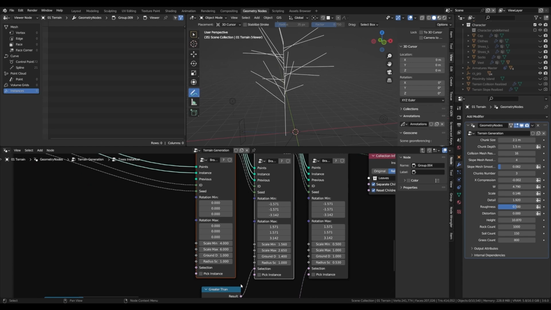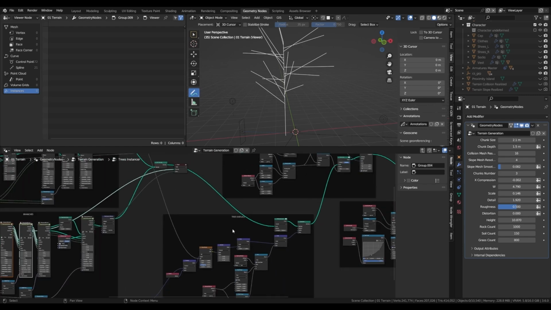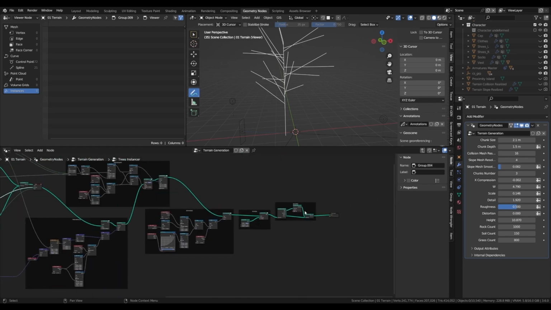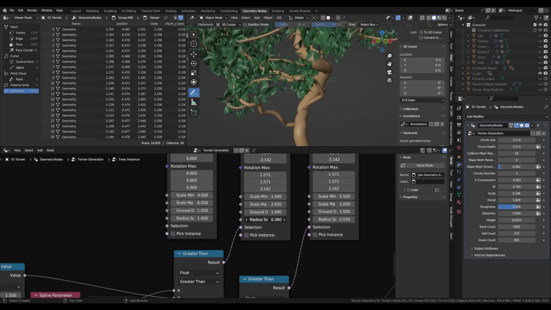Then the two next values, the ground distance offset and radius scale offset, are here to change the values that will be computed automatically by my setup for each iteration. So for example, I'm just offsetting the radius that I will compute for each iteration individually.